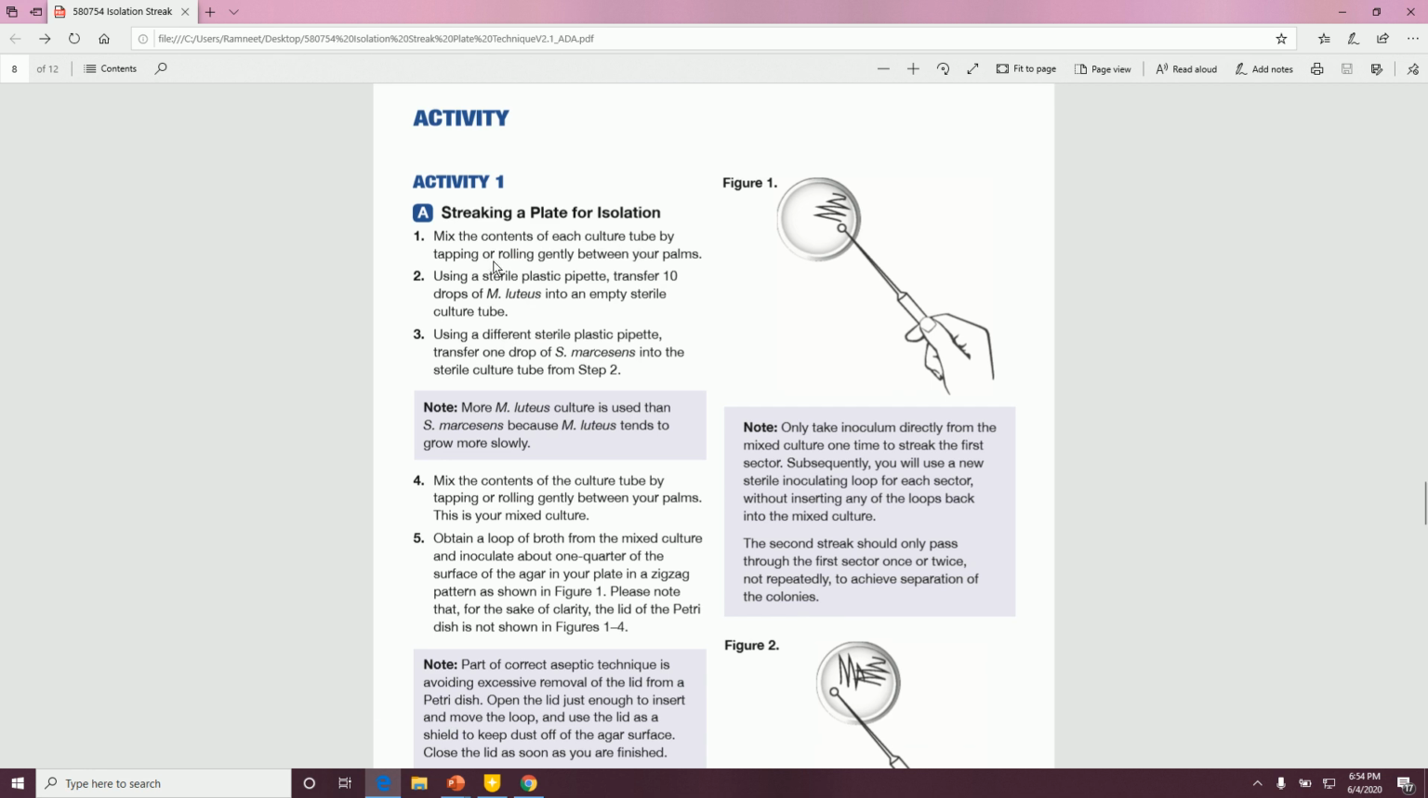Okay, mix the contents of each culture tube by tapping or rolling gently between your palms. Using a sterile plastic pipette, transfer 10 drops of Micrococcus luteus into an empty sterile culture tube. Using a different sterile plastic pipette, transfer 1 drop of Serratia marcescens into the sterile culture. Step 2.